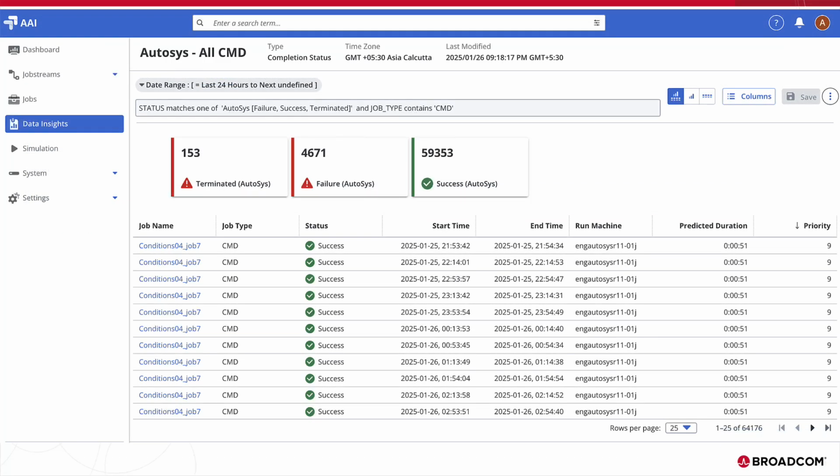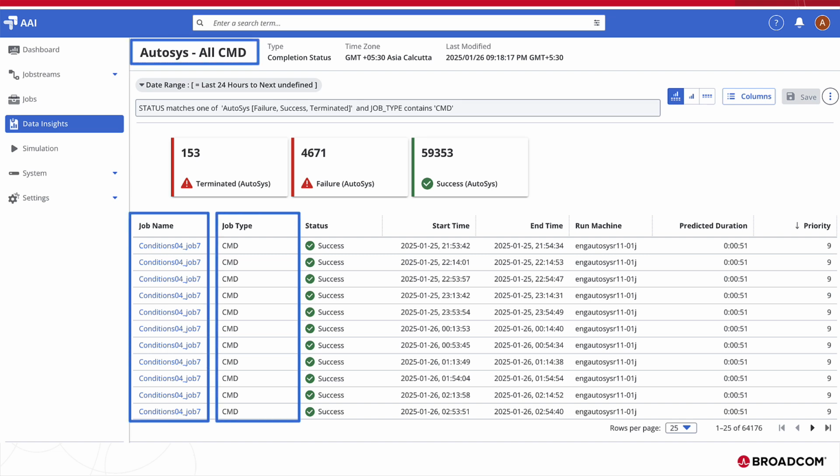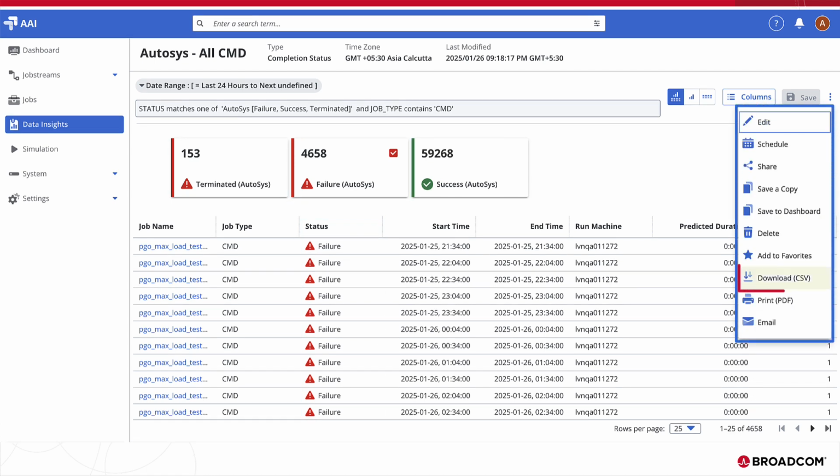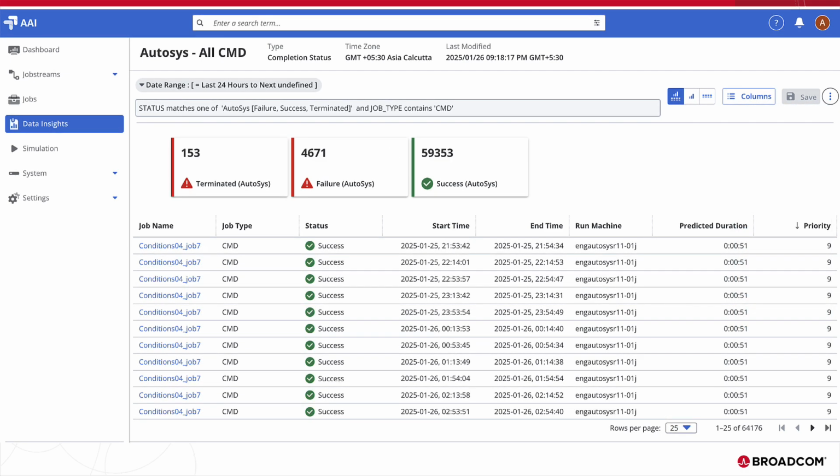Alex now has a view of how all the command jobs in AutoSys ended on a daily basis. She quick filters the data to look up only the failed jobs and clicks on the Action menu to download a CSV of this data for further analysis. With that, we conclude the second and the last scenario on analyzing a specific job type with a completion status data insight. Let's now do a quick recap of what we learned from this scenario.